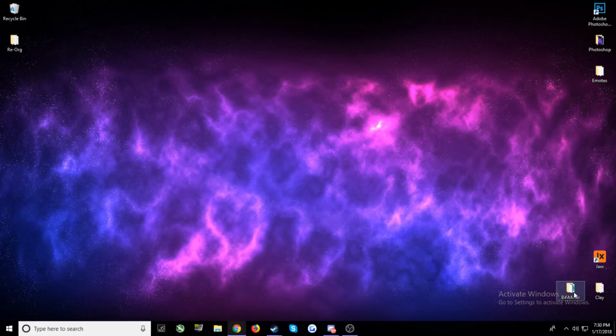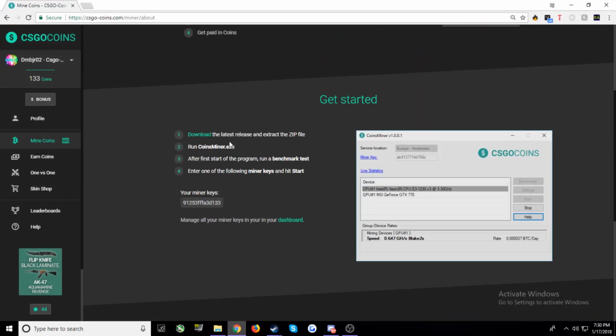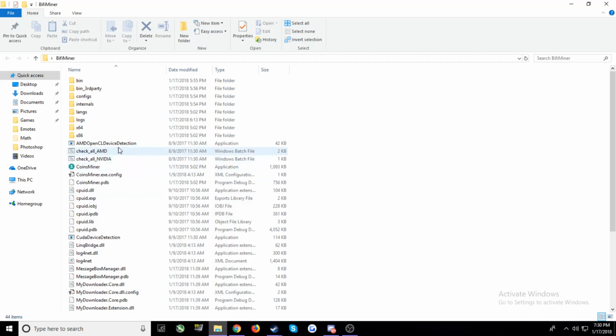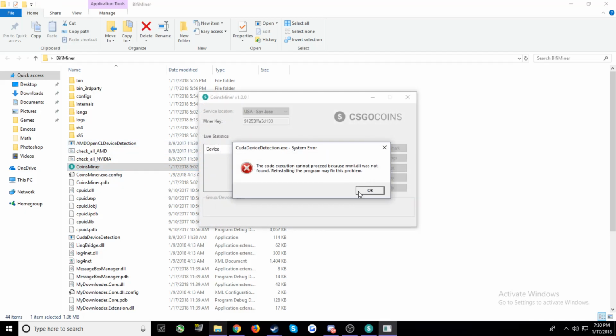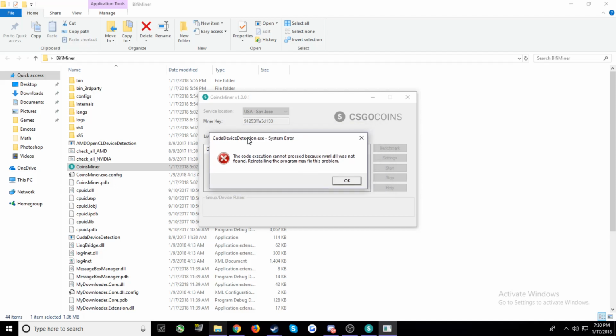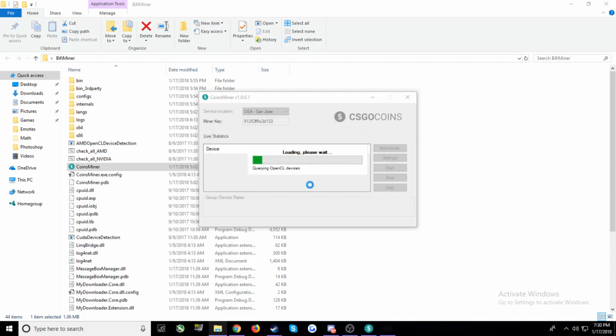And then once you have that, you're going to want to open it, and he recommends that you run the benchmark thing. You don't have to if you don't want to, but it's recommended. I didn't, just because I mine Ethereum, so I already know what mine is going to mine at. But a lot of people are getting this. I think everybody gets this right now. It doesn't affect anything, I don't think, so just click OK.